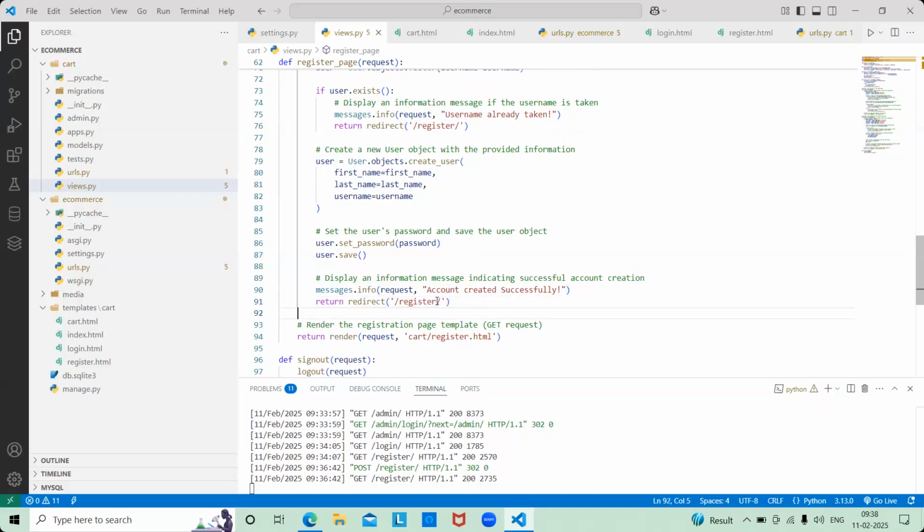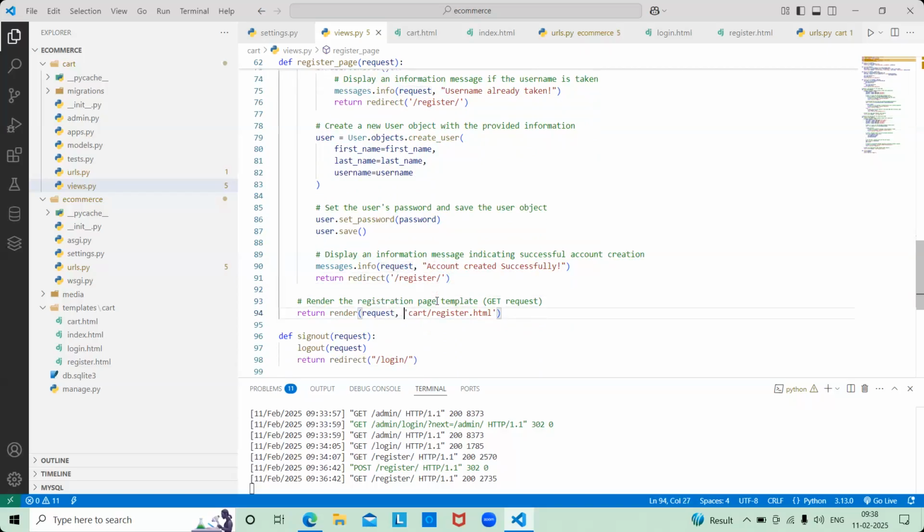Suppose if there is any error after this, redirect to register. So this is a view along with the message. It will display the same page. What is that page? It will display register.html.